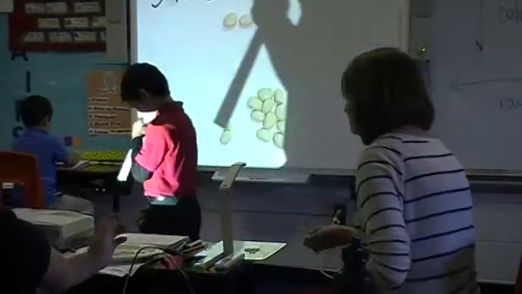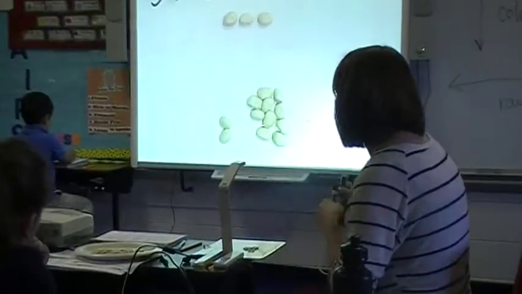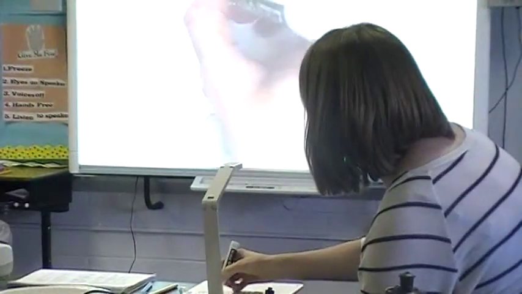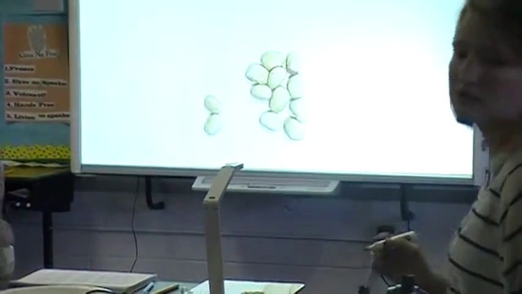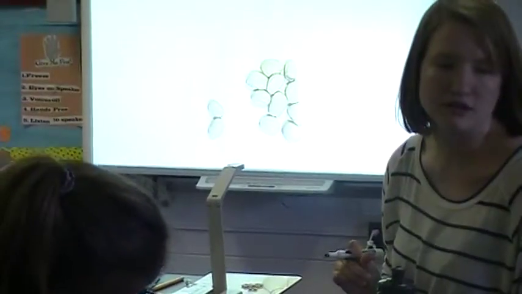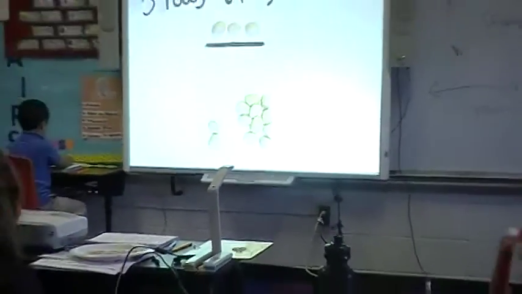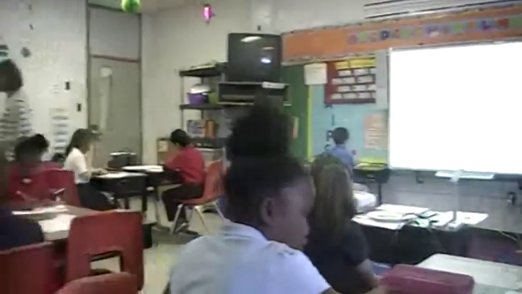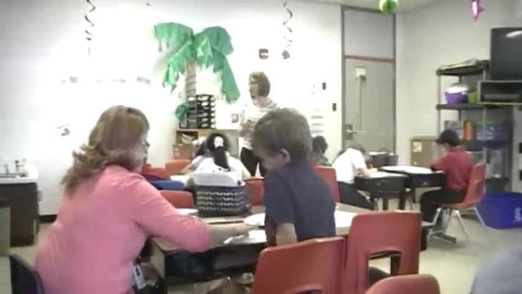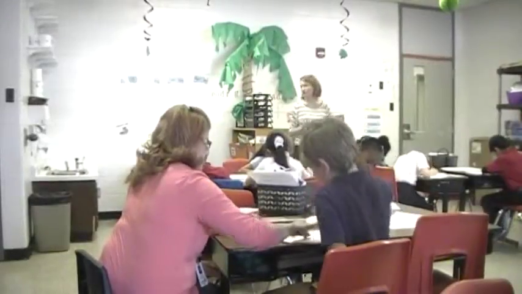All right. So this is 1 row of 3. Put your line through it. Put a line underneath. What do I need to do next to make 5 rows of 3? What do I need to do next? Make another row.